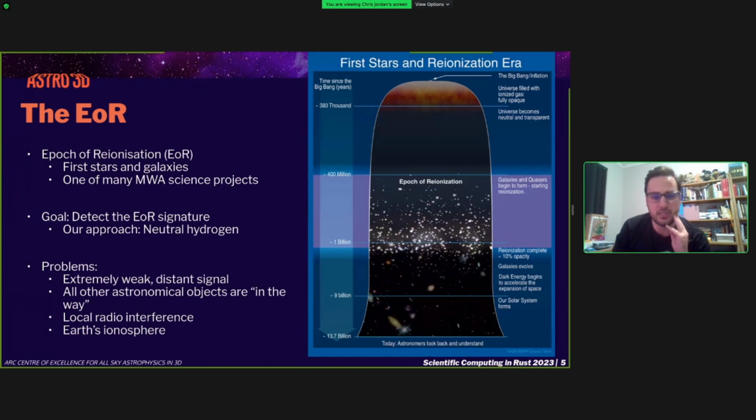So we're using the MWA to help us detect what's called the epoch of reionization, which for short is the EOR. Basically, the epoch of reionization represents the very first stars and galaxies formed in the universe, and we want to find that. Our approach to doing so is to use the neutral hydrogen signature from the EOR, but just to make it short, basically the problem is at the bottom of this image is where we are, and we want to detect this signal that happened a very, very long time ago.